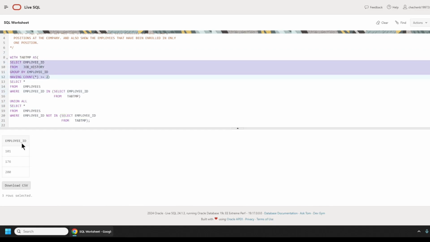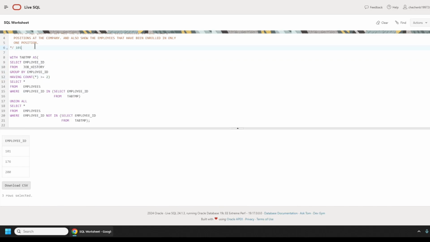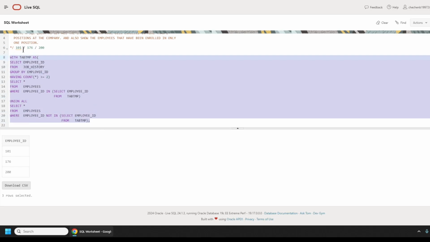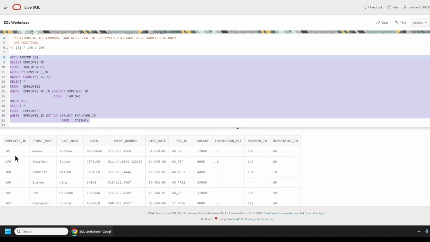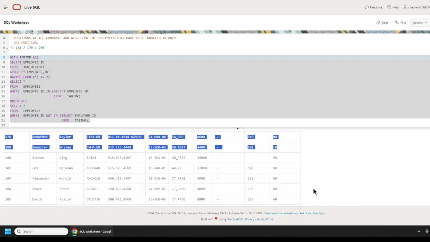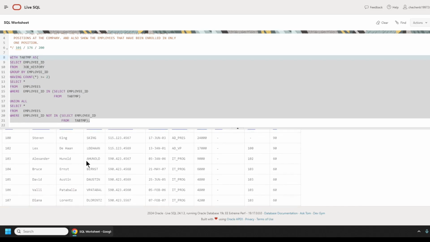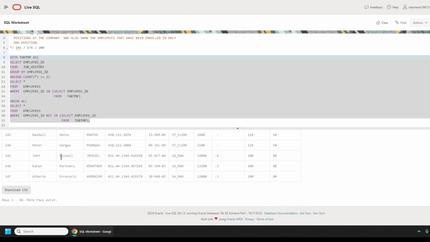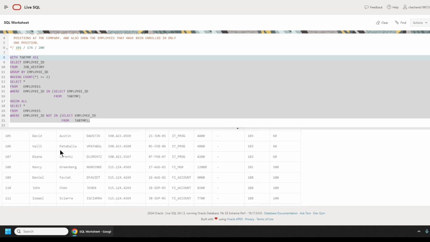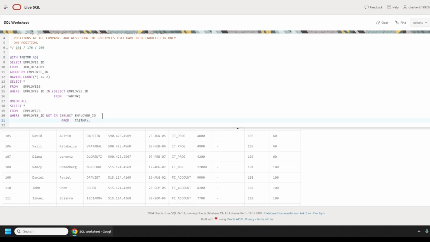Three employees: 101, 176, and 200. These three we can remove from our validation list, right? And all the rest should be the employees that only have one position at the company, that have been enrolled only in one position at the company, right? How can we validate it?